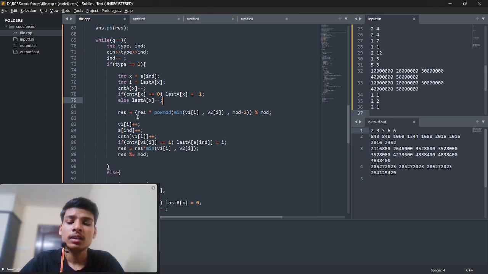Now you have to just divide the result by the previous minimum value. So I'm using a modulus inverse in this case. So yeah, just divide the result by the previous minimum. Don't misunderstand it as multiplication. This is modulus inverse. I'm dividing the result by the previous minimum.